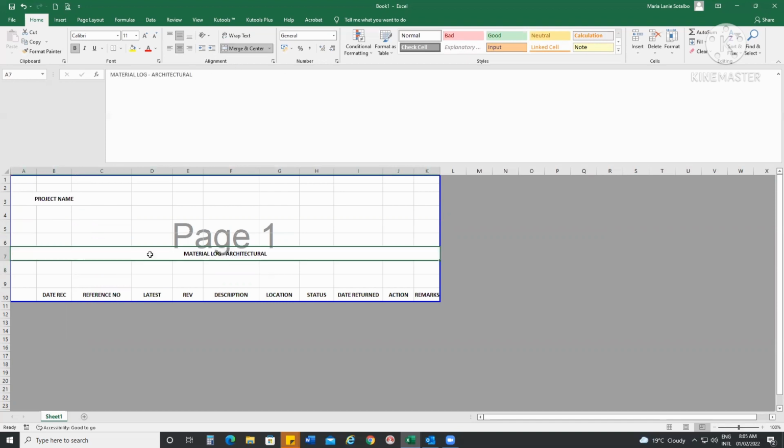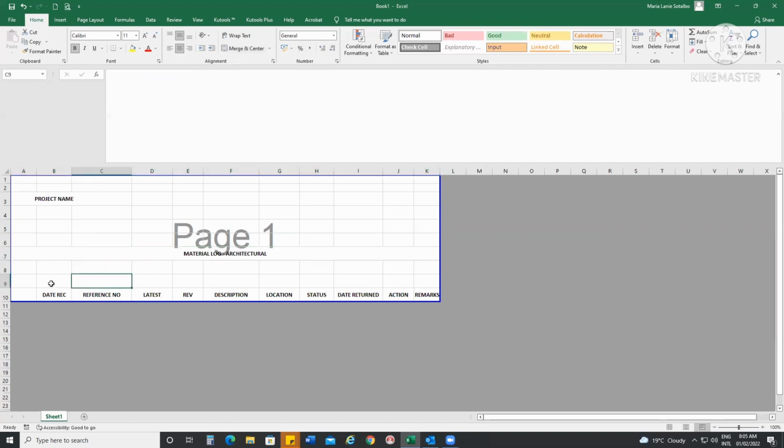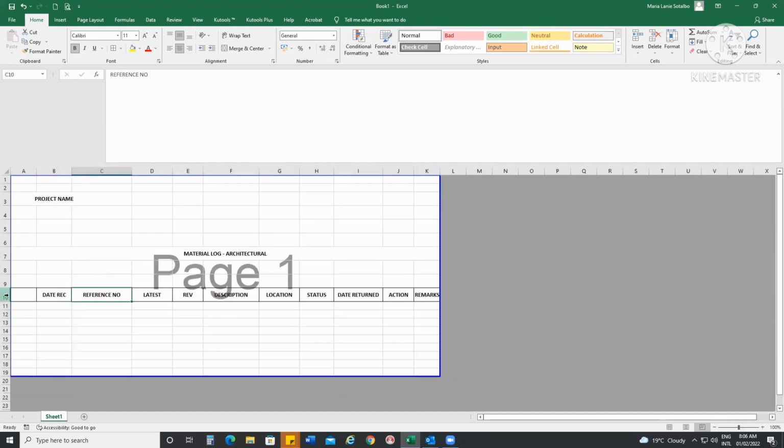So you have to make it uniform, and then you will put borders on it after you make all of the columns, all of the data that you have to input in your submittal log. Then after that you have to make the column.